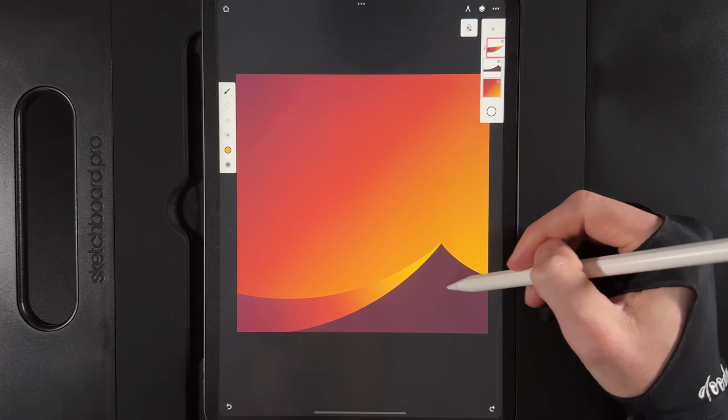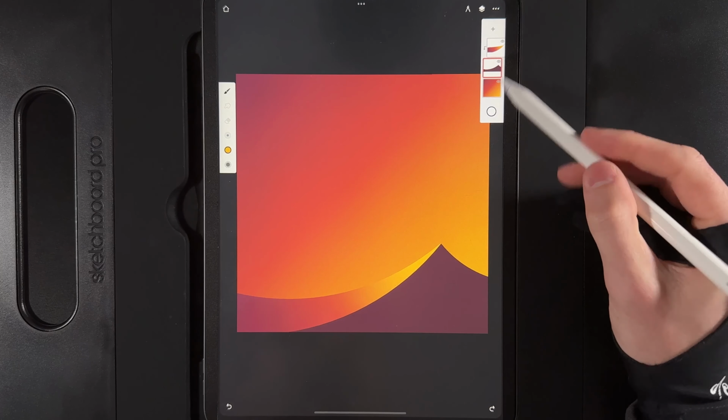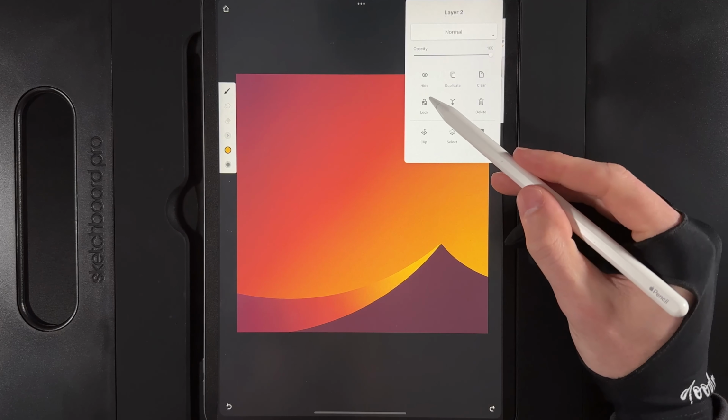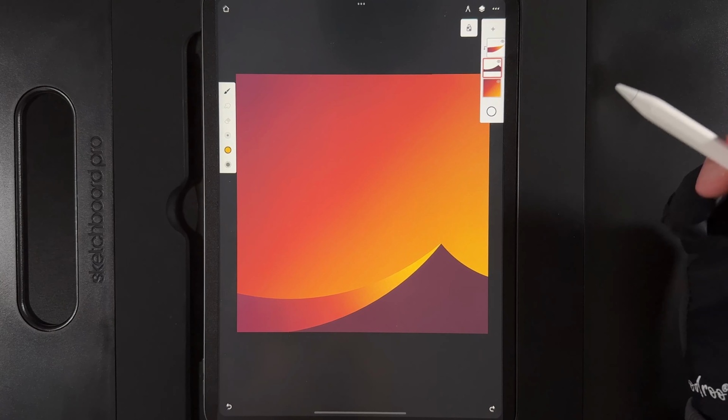So now we just need to add a bit of color over here. So we're going to go down to that shape, the main shape for the hill, tap on it and use the option of alpha lock so we can't paint outside of it.